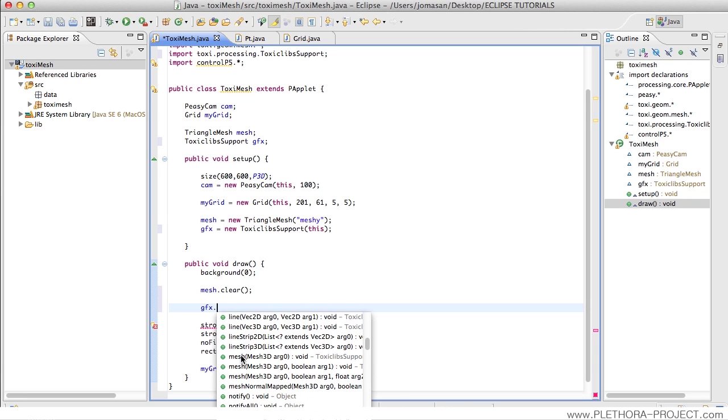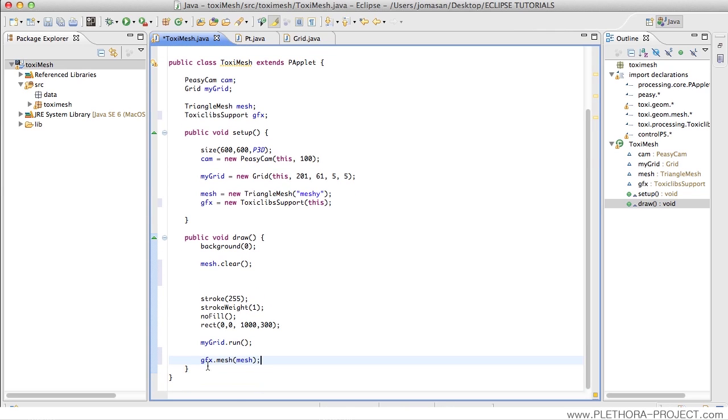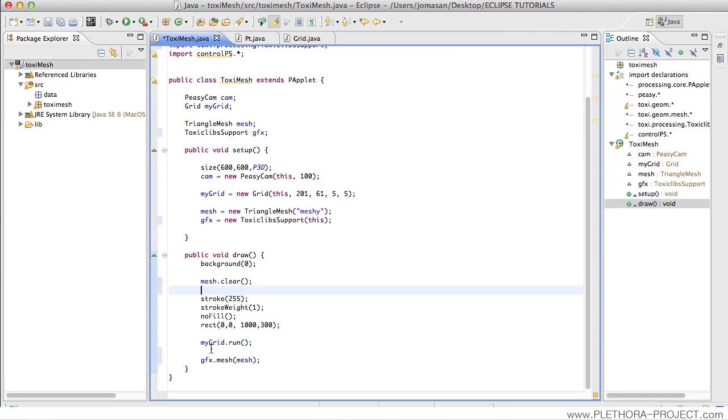So we're going to say we want to draw a mesh. And the mesh we're going to draw is called mesh, right? But we need to put this after our grid.run, because grid is calling at points and the points are the ones that are creating the mesh, right? So we need to say this just after the creation of the grid.